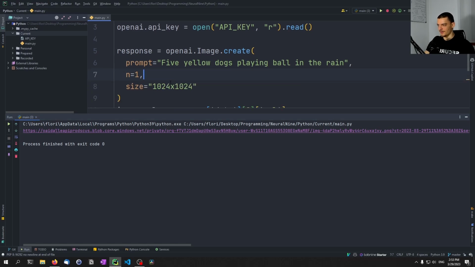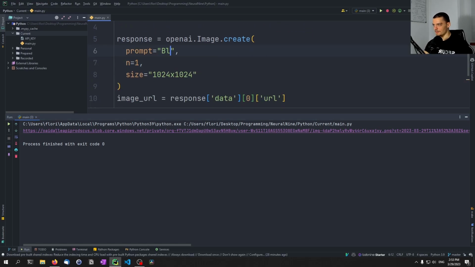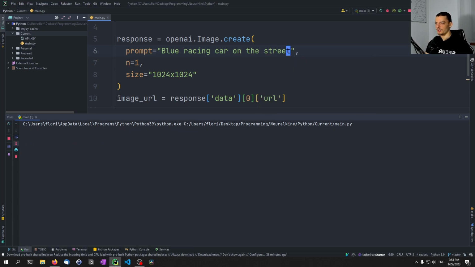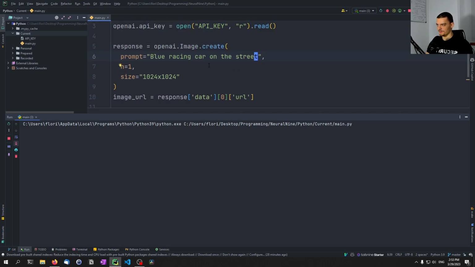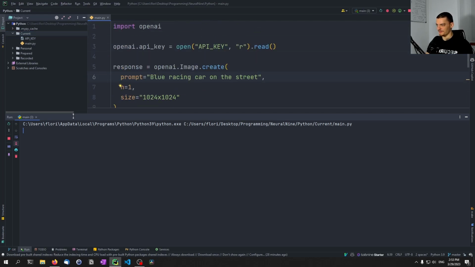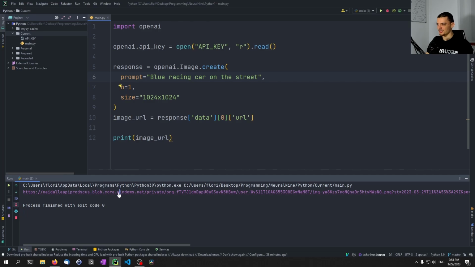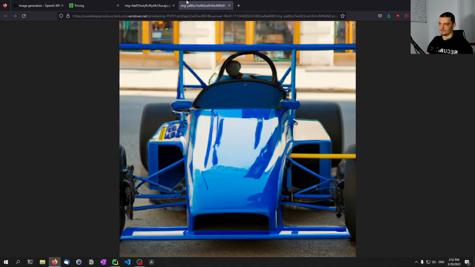So for example, if I say blue car or blue racing car on the street, I think this is a quite easy prompt, so I would expect this to be of higher quality, even though I don't know if I should call that or predict that before seeing the image. But let's see. There you go. That's not too bad, but you can still see it's AI generated. But yeah, this is a basic racing car.